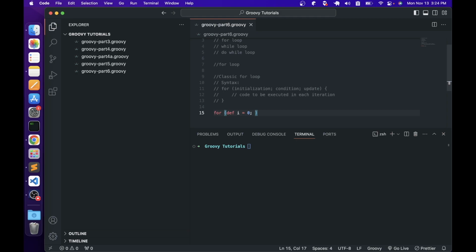We want the loop to be executed 5 times. So we can say, run the loop until I reaches 5. How can we say that? I less than 5. Here I am not using less than or equal to. So this loop will run until I reaches 4. Once I becomes 5, this loop will terminate. And then the next semicolon.